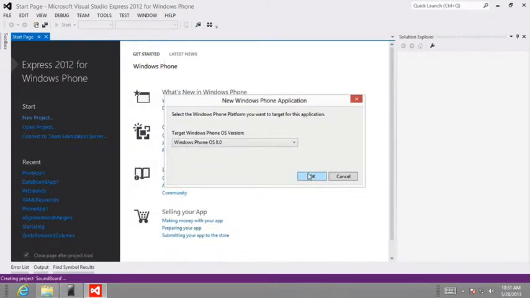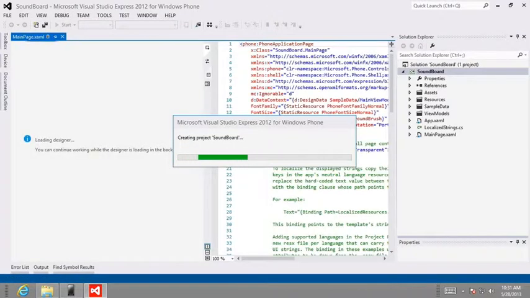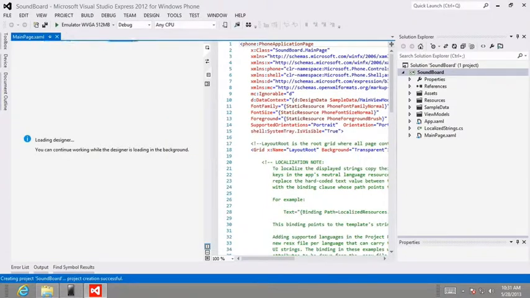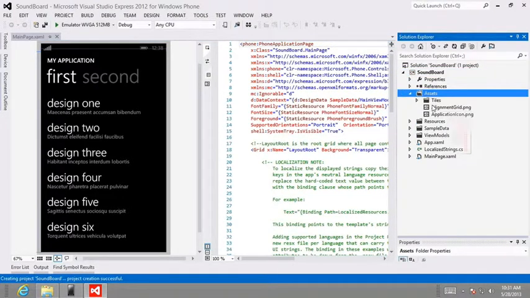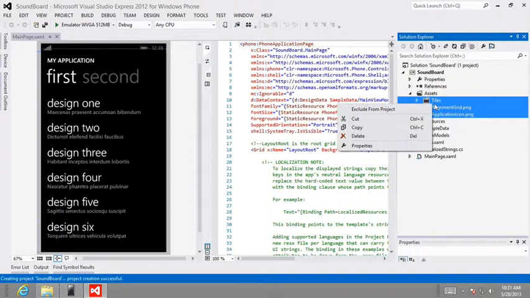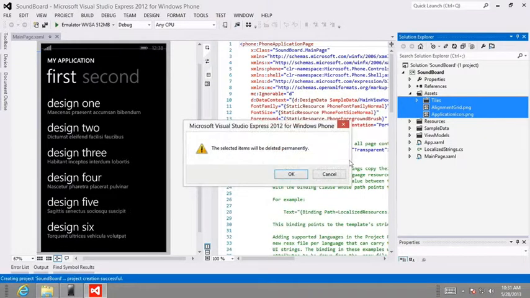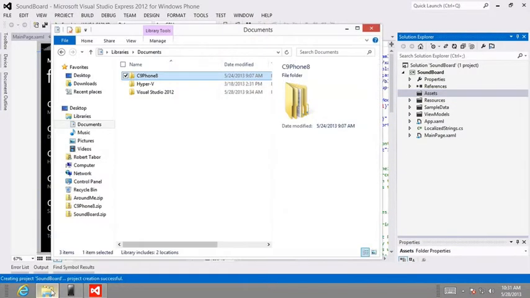And we're going to target the 8.0 version of the operating system. And the first thing I want to do is include those assets that Clint Rutkiss acquired into our app. And I'm going to do that by going, first of all, to our existing assets folder that was set up by the project template. And I want to delete everything inside of here first. So I'm going to select it all, right click and select delete. It asks, do you want to delete it permanently? Yes, I do.